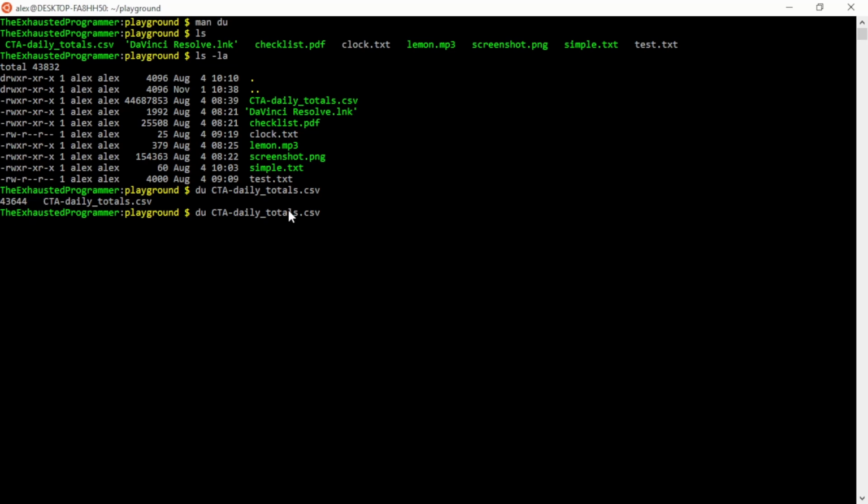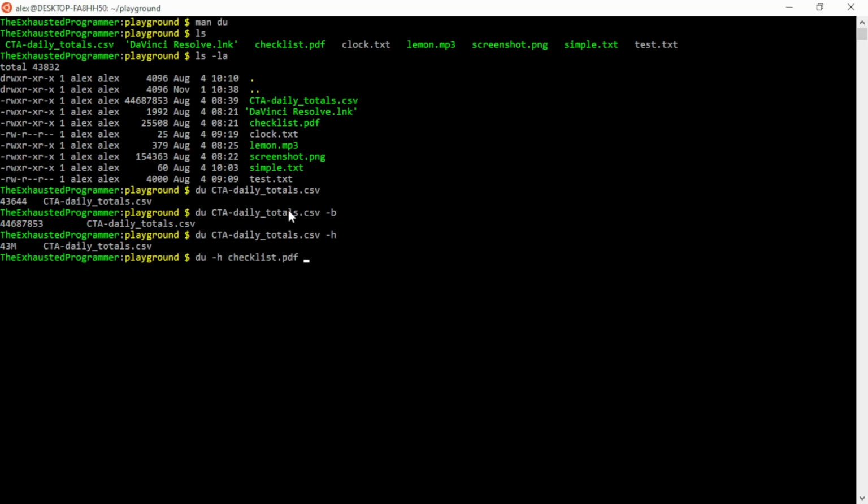If you do want it in bytes instead of kilobytes, you can give the -B flag, but we want it in what's called human readable format, so the -H. And with this, we see that CTA daily totals is 43 megabytes. We can look at other stuff here like the checklist and see that it'll be around 25 kilobytes, 28, and so on. This way we can get an output of a single line of the size of the file and the file name itself. Once we have our script running, this will make it very easy to understand which file we're comparing to other files that we will run.